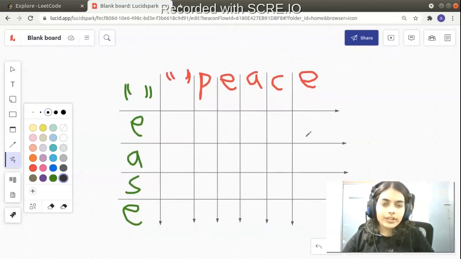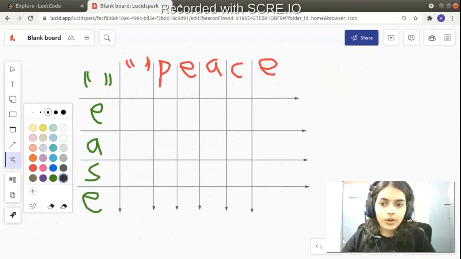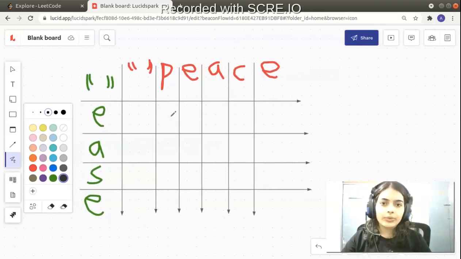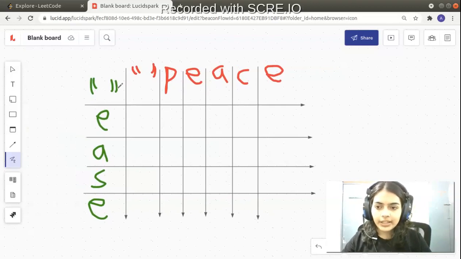Okay, so now how do we solve this? We have to solve this using the dynamic programming approach, because you need the previous inputs to get the forward output. So let's try to build the logic. At each step we are going to find how many characters are in common. Let's go over the example and then it will be much clearer.